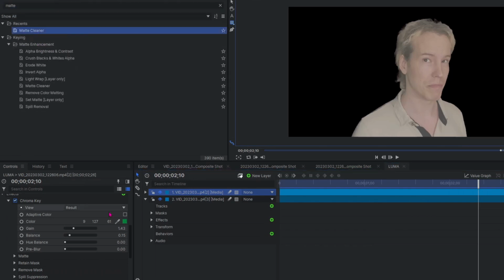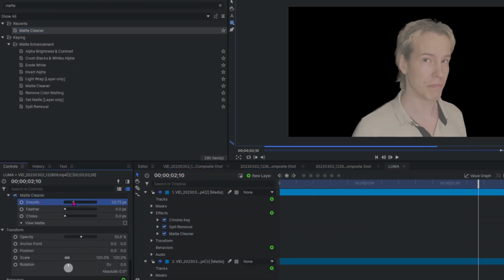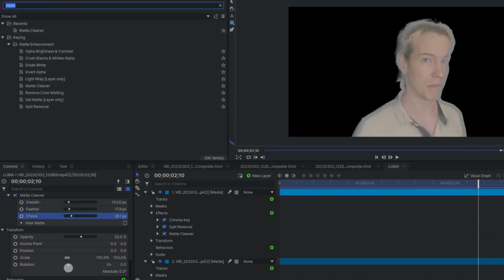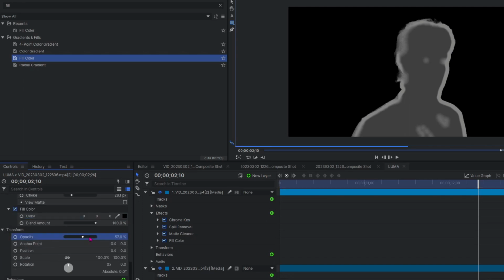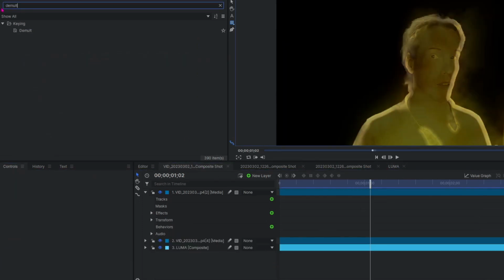Then let's copy the effect on the second camera angle. Create a new composite, duplicate layer, turn the key to matte, add it to result, fill color black, increase opacity, add demult for nothing.